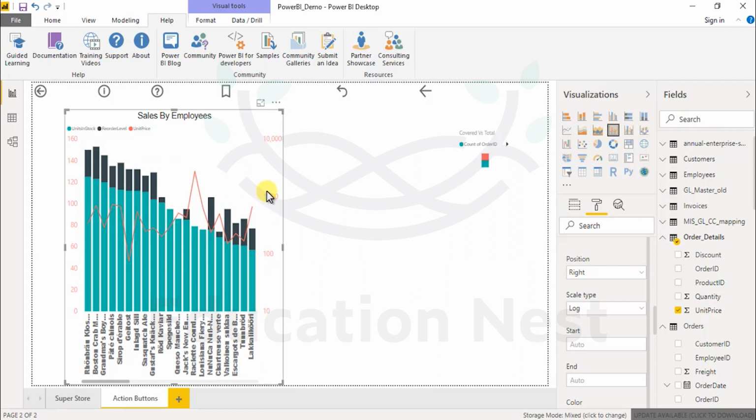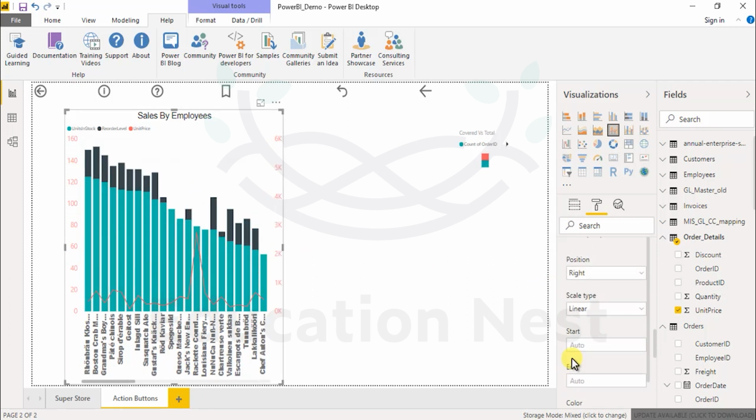See this log. When you say log, it is 10, 100, 1,000, 10,000. Those logarithmic increments are shown over here. Or you can have a linear scale. You can also specify the start to be 2k, right? So it starts from 2. If you want to say 2, you can have only the values which are starting from 2. If you want an end, let's remove this and see what the maximum and the minimum available are.